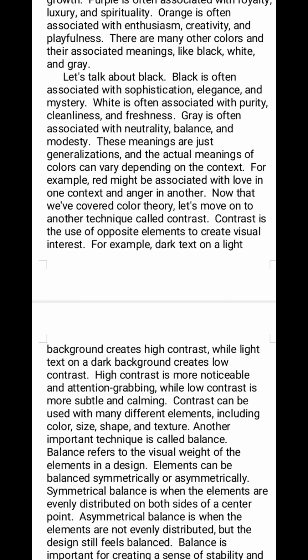These meanings are just generalizations, and the actual meanings of colors can vary depending on the context. For example, red might be associated with love in one context and anger in another. Let me explain this. It depends on the context. You cannot just say, oh, red is associated with love, so I will use red only for love, because in another context red can also be associated with anger. So it depends on the context of your design. Do you understand? Now that we've covered color theory, let's move on to the technique called contrast.